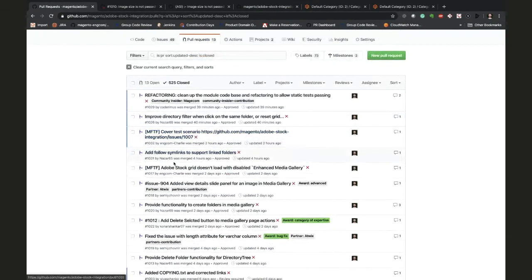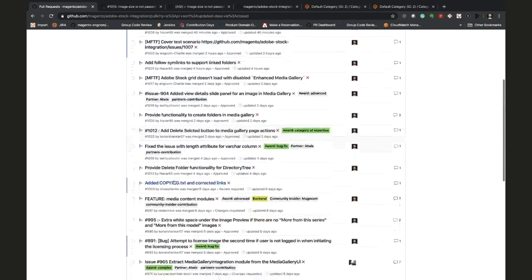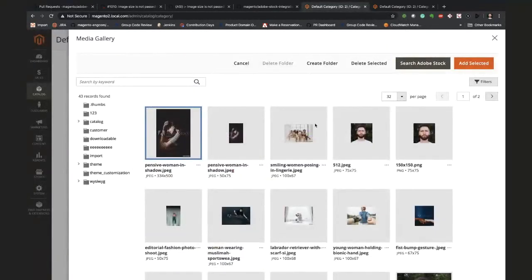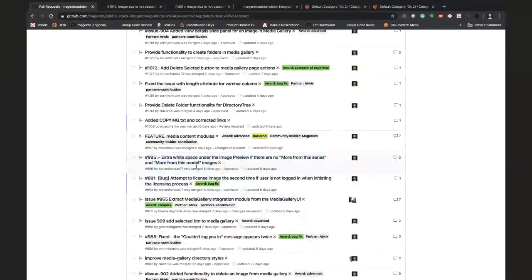Yeah, we also worked on MFTF tests. Added the delete button. So right now, if there is a selected image, there is a delete button. So now we can delete this image using the context menu item or the button on the top. And yeah, that's generally it. Do you guys have any questions or anything to discuss?